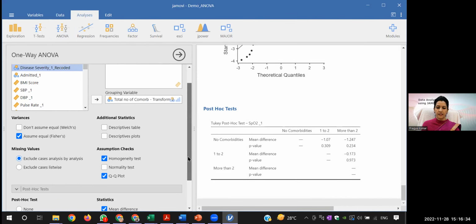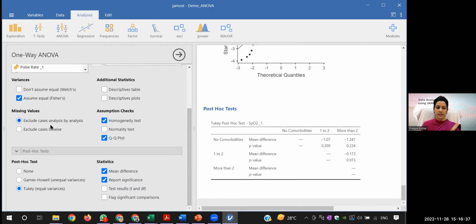So if I click this, the other, exclude case listwise, it will not take any value in that row, even if there is one value missing. If you click exclude case analysis by analysis, that means it will only count that particular missing value where that particular value is not there. Otherwise, for the rest of the values, it will take the other values. Did you get it, Dr. Chinta?